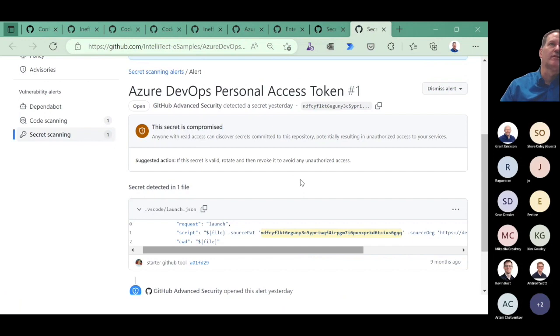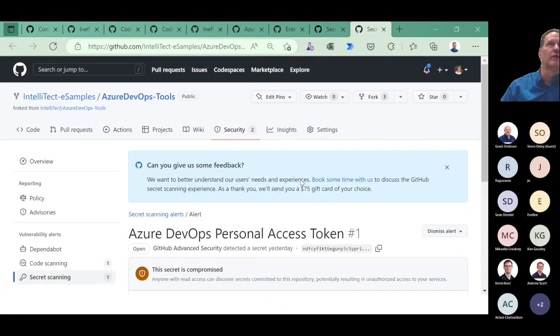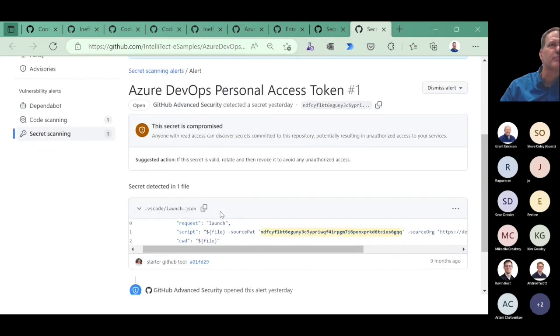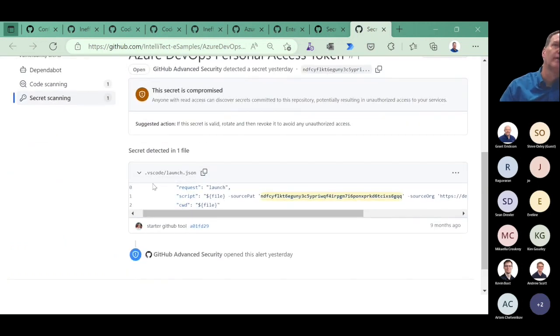It's an Azure DevOps personal access token that was committed into what repo here, Azure DevOps tools. And I believe this was back in February or something. We didn't have our git ignore set correctly. I was doing some testing, I configured a VS Code launch. I mean, it doesn't take much to goof up. VS Code should be ignored, obviously.